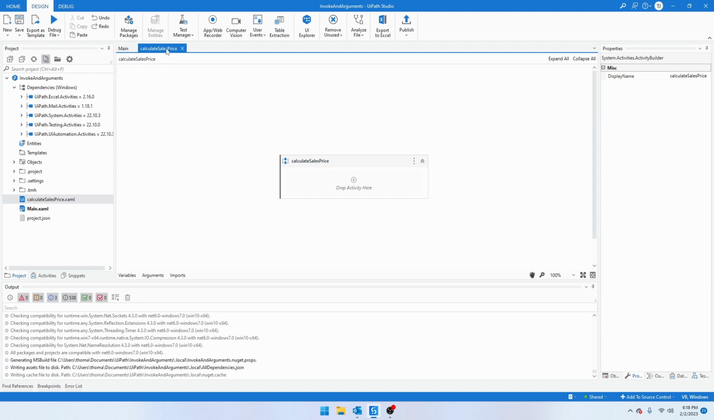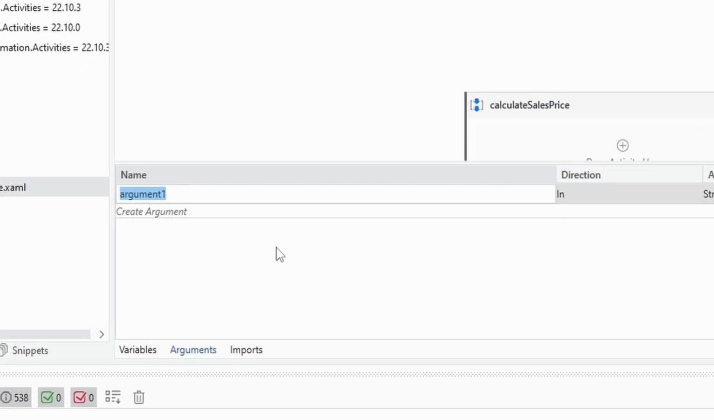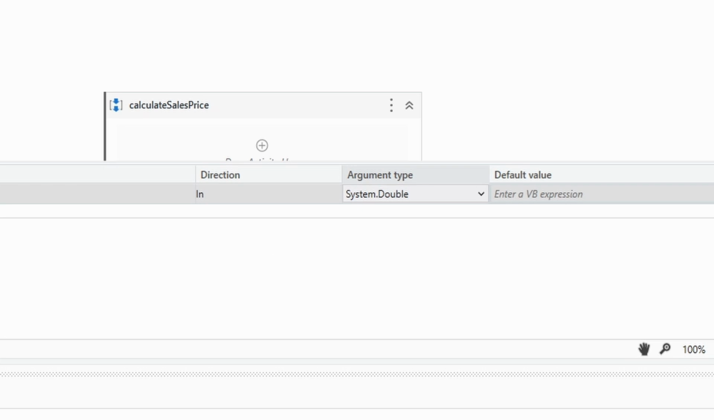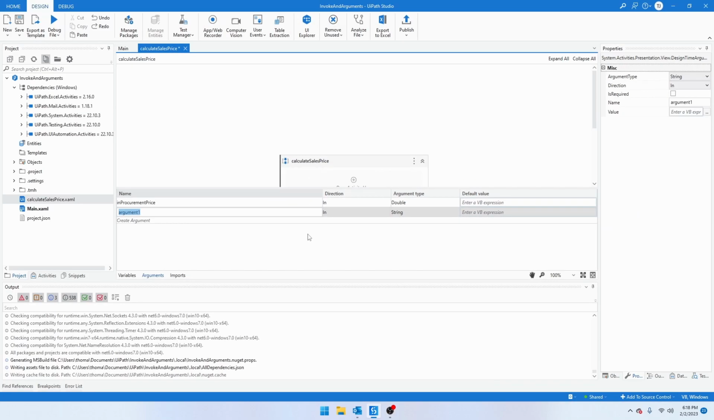Now, as soon as we're in calculate sales price, I'm going to create some arguments. So the first one that I'm going to create is in procurement price, and every argument has a direction, and the direction of this argument is in. And I'm going to make this one a double. And I'm going to make another argument that's going to be called out sales price. Direction of this one is out. And the argument type is as well a system double.